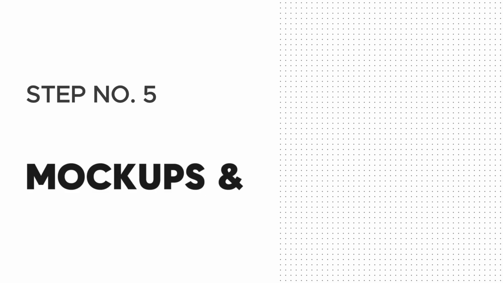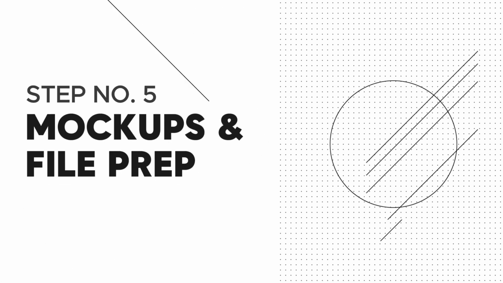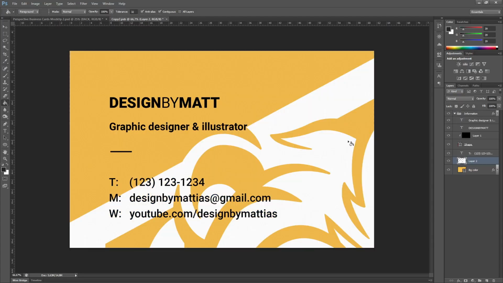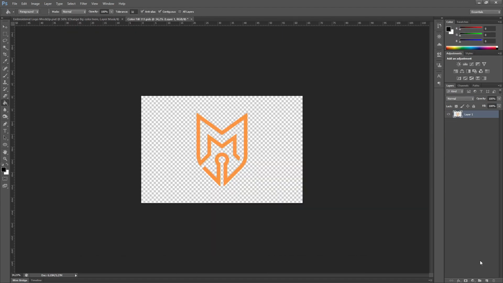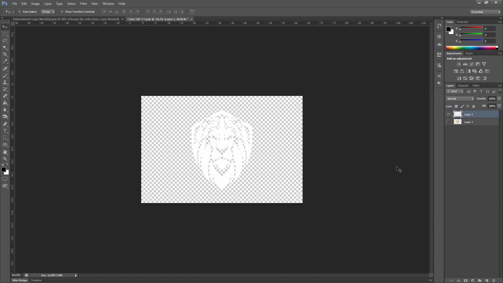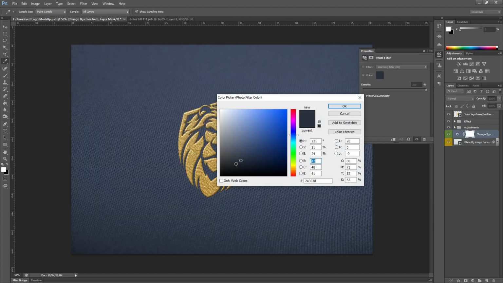Step 5, mockups and file preparations. With the vector logo complete, it's time to send it over to the client for final approval. I always try and include some type of mockup of the logo. This is to get the client a fair chance to see the logo in use and make adjustments if needed.